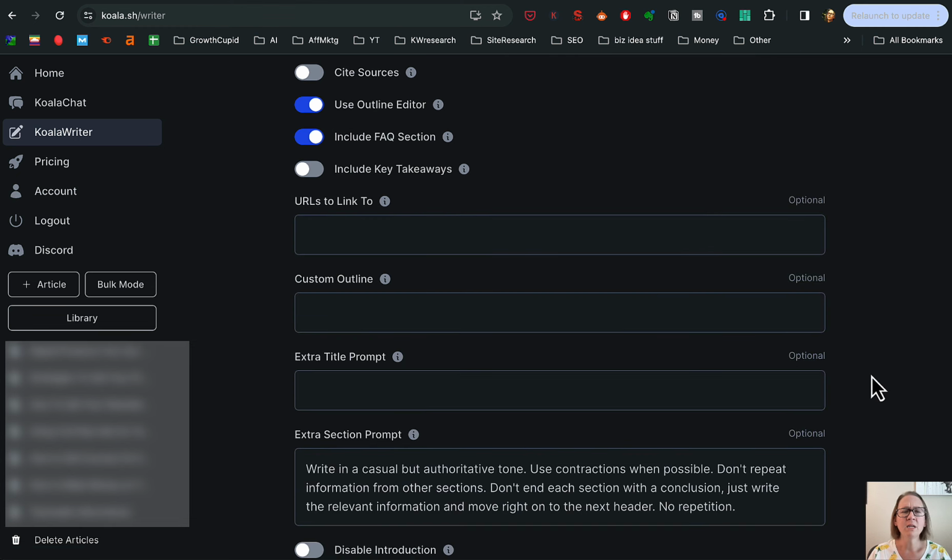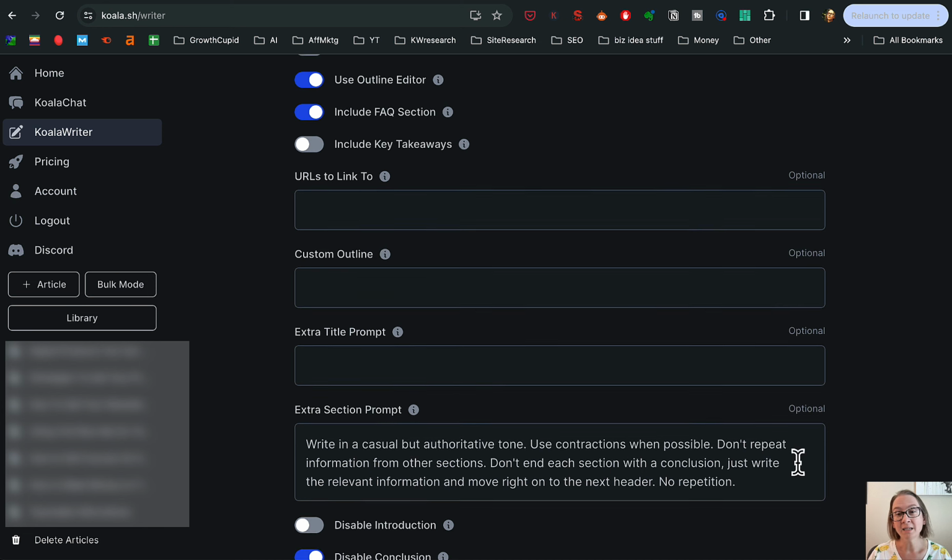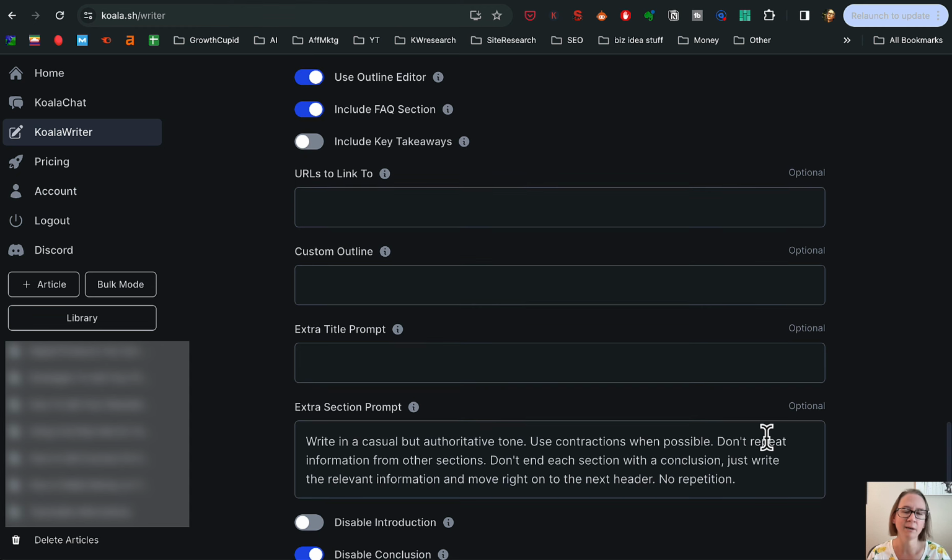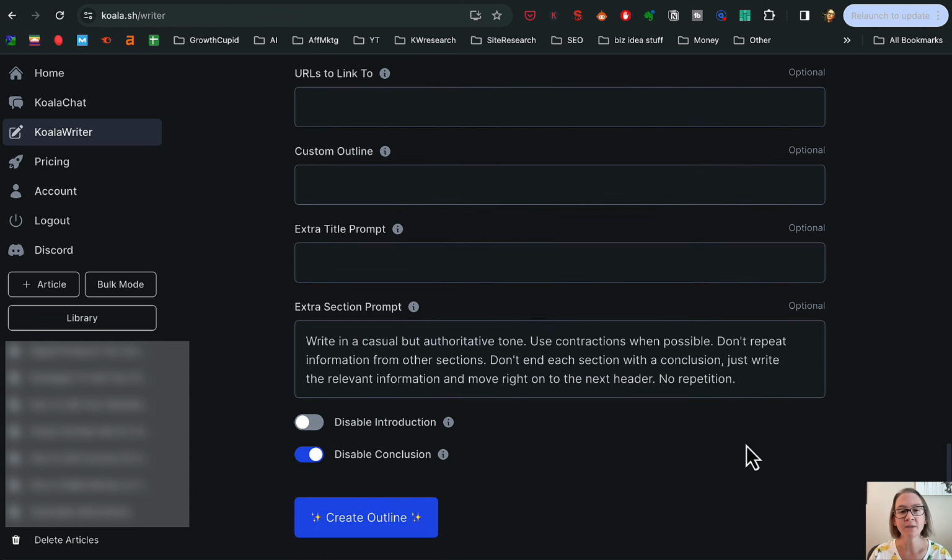So I normally don't really fill anything out here except for the extra section prompt. This is just the default prompt that I always start with. Usually I end up customizing it for each site that I'm working on, but it's just basic, simple stuff. Honestly, a lot of it is no longer really necessary because back when it was just 4, it repeated a lot of stuff, and it doesn't seem to do that as much anymore, but I've just been lazy and not changed it. I do usually disable the conclusion on all of my articles.